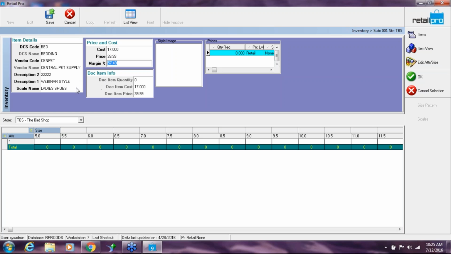Okay, now with the style, this is what they all share in common, or most of what they share in common. It could be that your larger sizes, your extended sizes, may be a higher cost and price, and I will show you how to deal with that. So I do want to enter in some colors here, though.